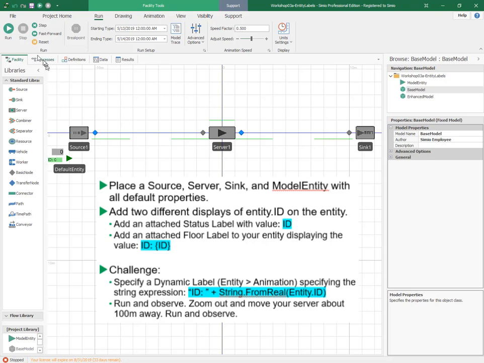This is what the standard model should look like, or the standard workshop, and so you can see I'm running here. Let me run a little bit. Hopefully we'll get a couple more. There we go. And you can see that I have the two displays, the status label and the attached floor label here. We can see that.